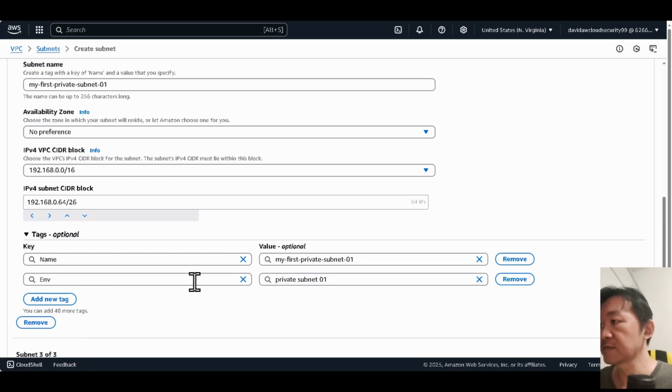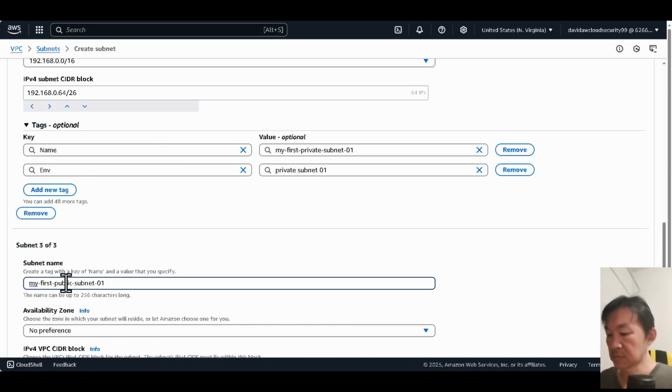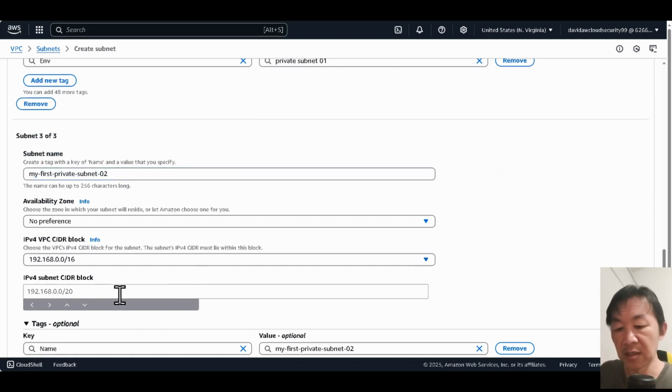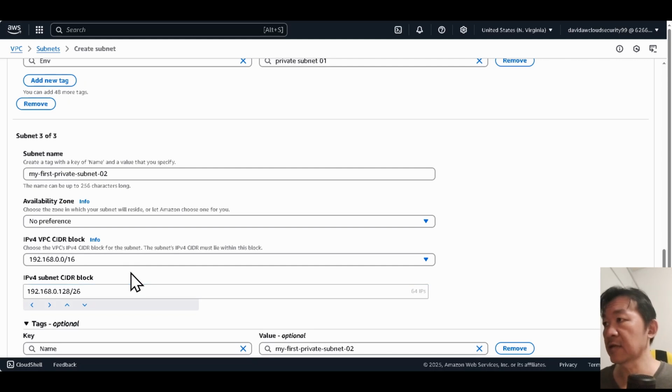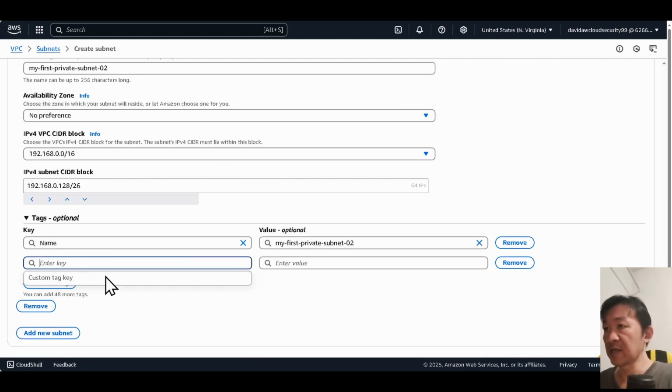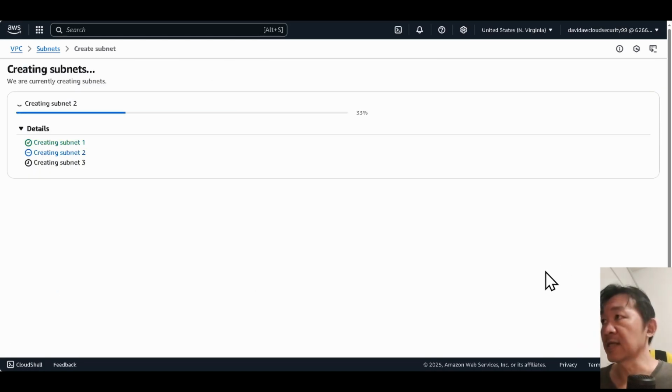We're gonna add another one, private subnet 02, 192.168.0.128/26. Okay, great. So I'm gonna click env private subnet 02. Okay, awesome. So right now we're gonna create our subnets and see where it goes from here.